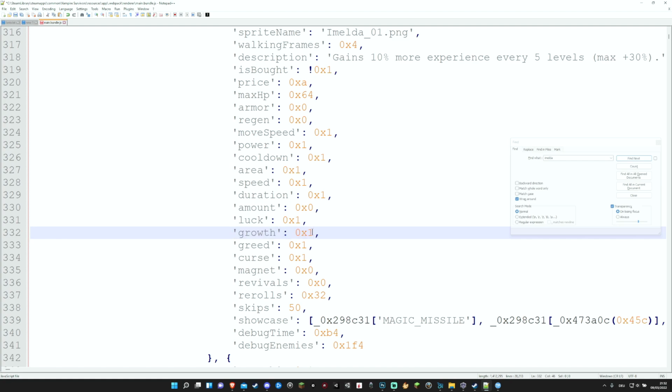So we can increase this to whatever we want. I'm just going to put this at 2.5. So in theory, this should be 150% in the game. The rest that we see here is either very similar or a bit too complicated.